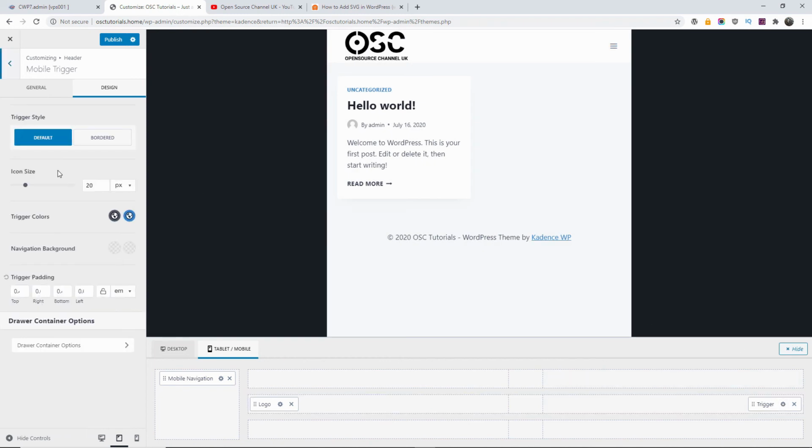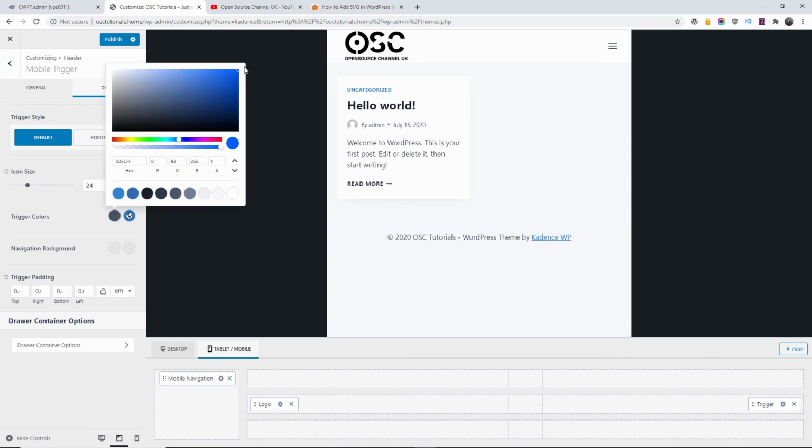So if you don't want, for example, to open from the right, you can open the menu from the left. You can have the padding, you can have the color changes, and even the icon size, as you can see here. So what I'm going to do now, I'm going to change a little bit of things around, and I'm going to show you how you can change the color of the menu.